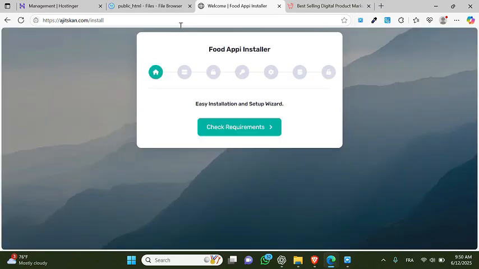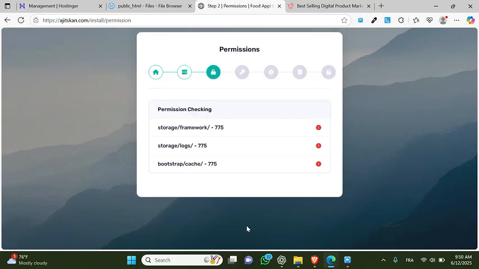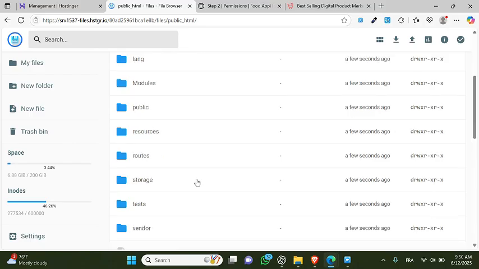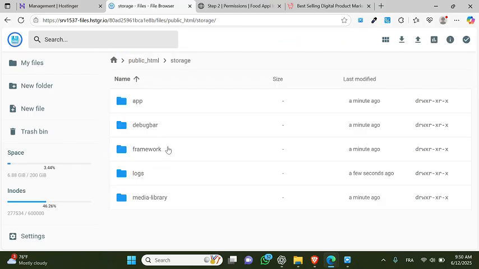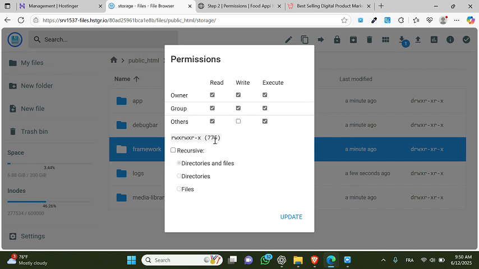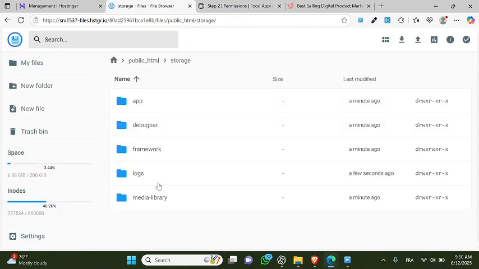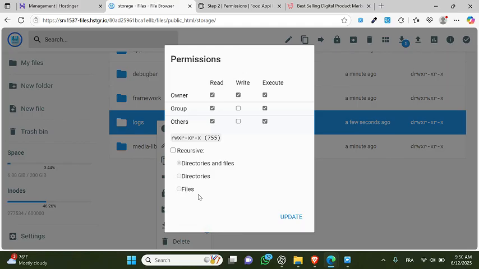As you can see guys, you will see this installer. Click check requirements, everything is good. If everything is good, just click check permissions. All right, so here you have to give it a permission of 775. Go to storage, framework, click right, click permissions. Here give it for group 775 and update. It says storage logs as well, so let me go to logs and give it a permission.